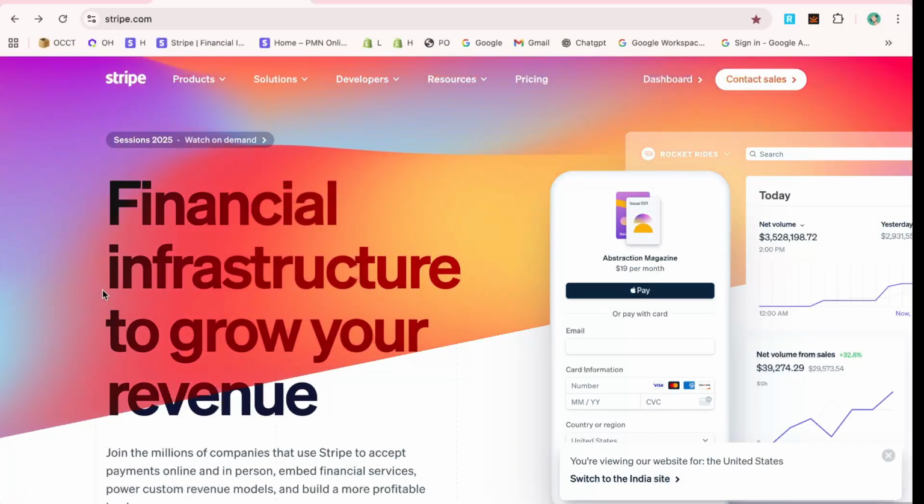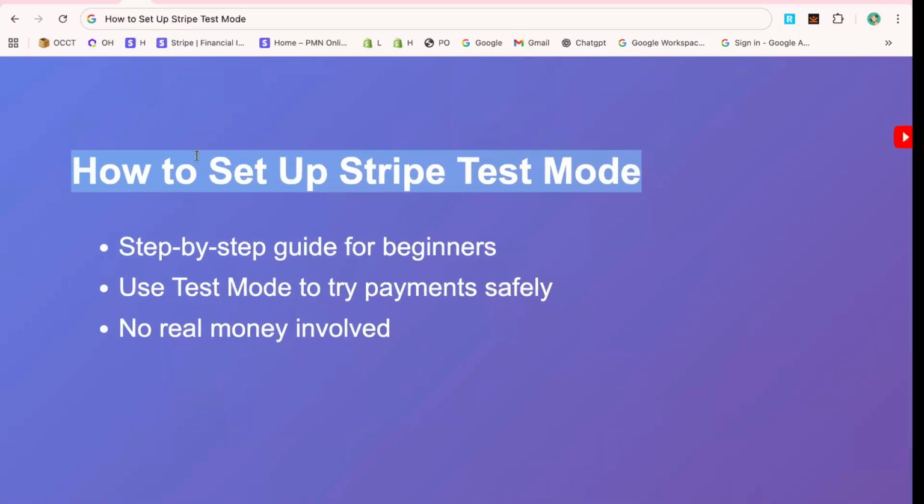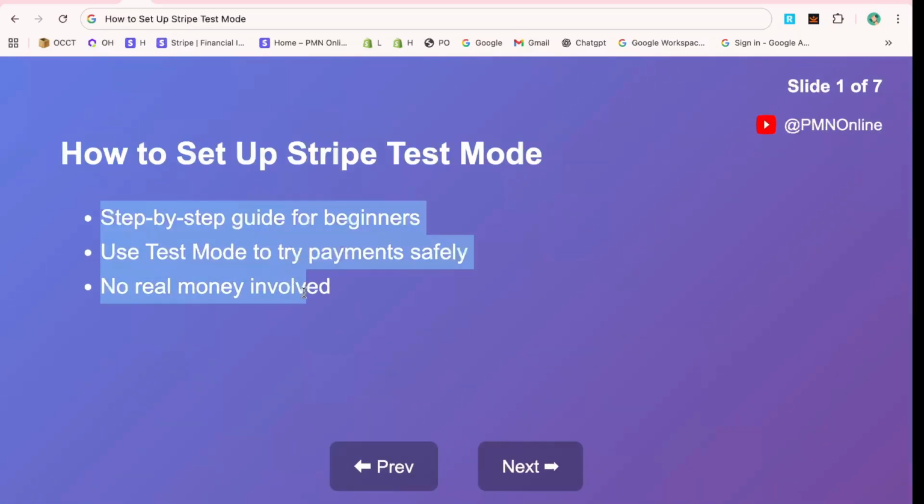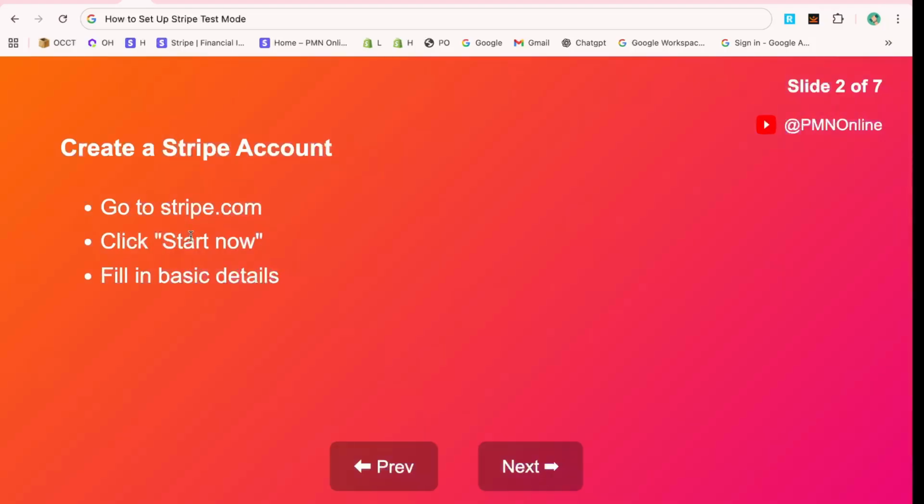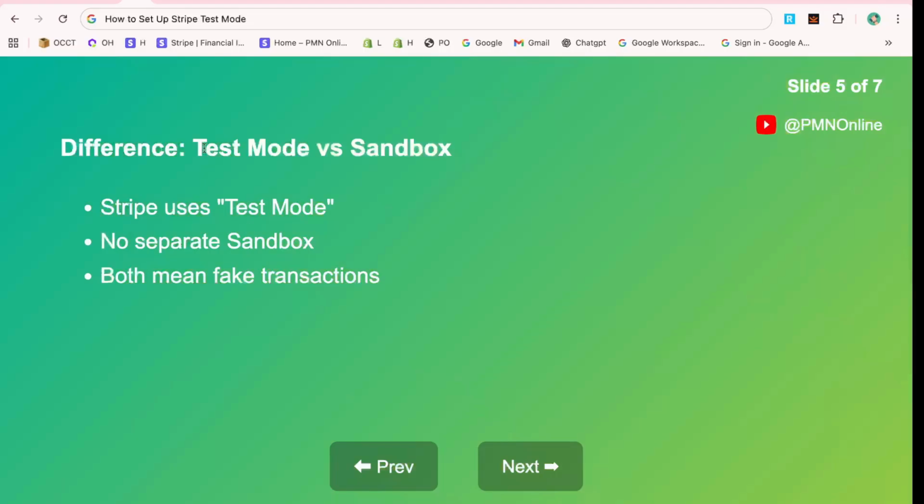In this video, I'll show you how to set up a Stripe account test mode. If you're considering integrating Stripe into your business for seamless payment processing, or simply want to explore Stripe's capabilities, you're in the right place. Let's get started.